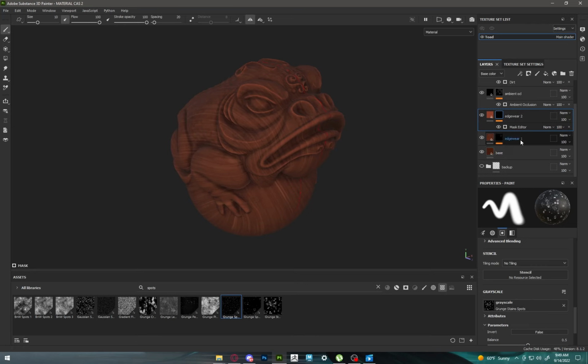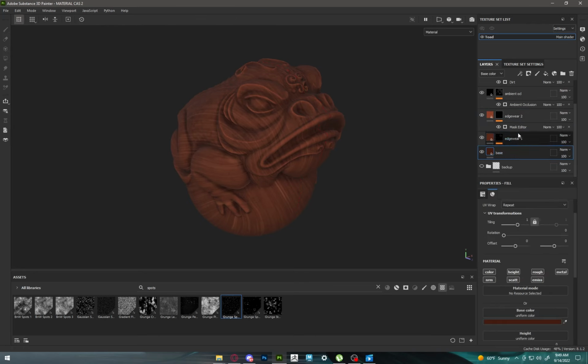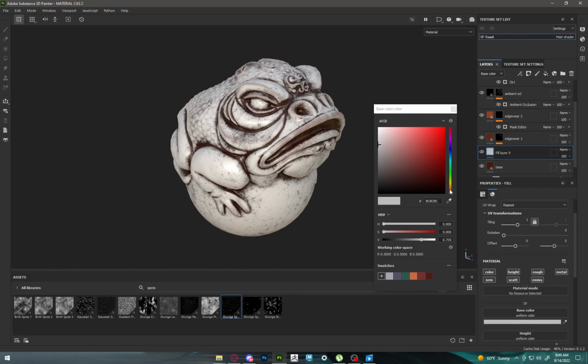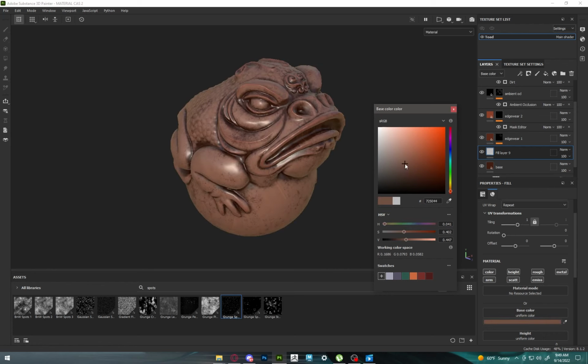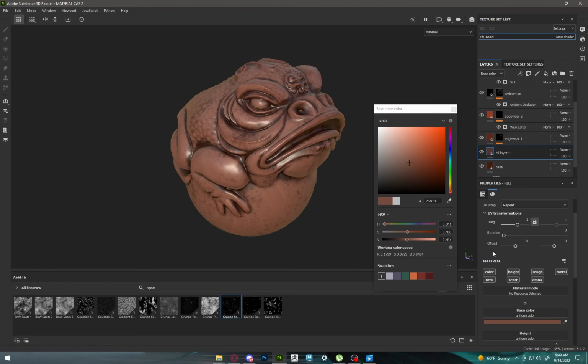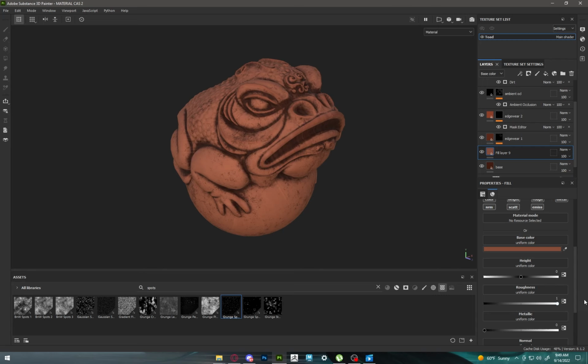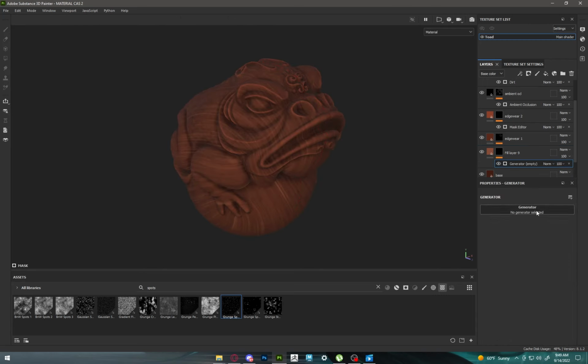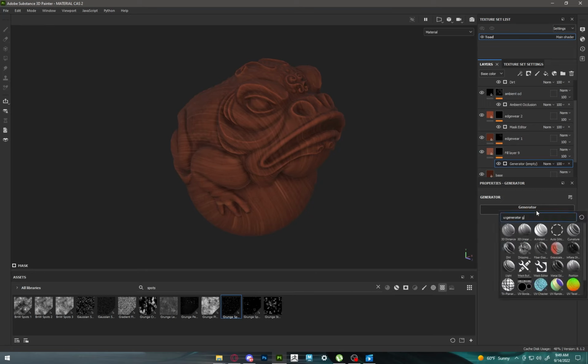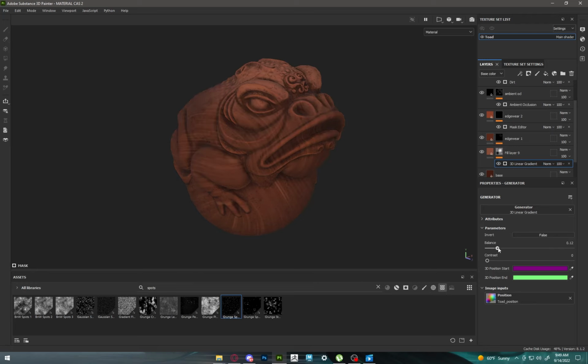Now we will be going back and adding a gradient to the wood. Right above the base color, we'll be adding a new fill layer and picking a bright brownish color. After we increase its roughness to about 1, we'll be adding a black mask, then a generator, and we'll be picking the 3D linear gradient. Then we will adjust the gradient's balance and we will lower the layer's opacity to around 30.